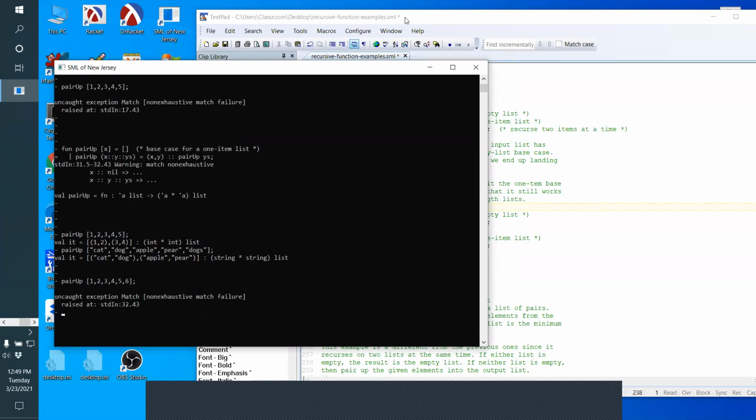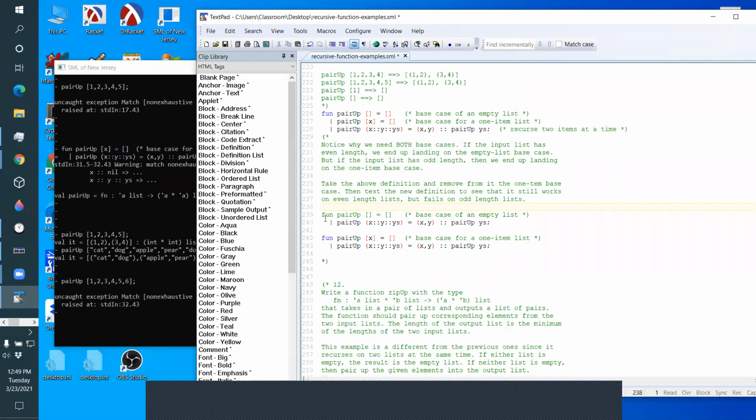But at least even if we ignored the compiler warning, by doing enough testing, we'd see that this one has a problem on odd length lists, and this one has a problem on even length lists, because you're going down by twos, and so you really have two base cases.